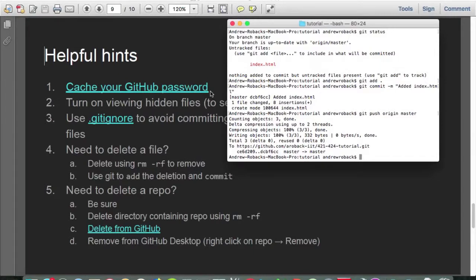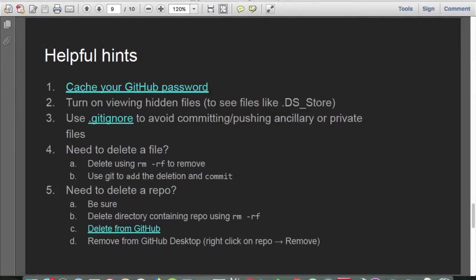On the off chance that somebody steals your computer or something like that, I believe you can just revoke access to your computer on the GitHub website, so they won't be able to do much with that. If you're not comfortable with it, obviously you can log in each time you push, but that gets kind of cumbersome if you have to keep doing that over and over again.